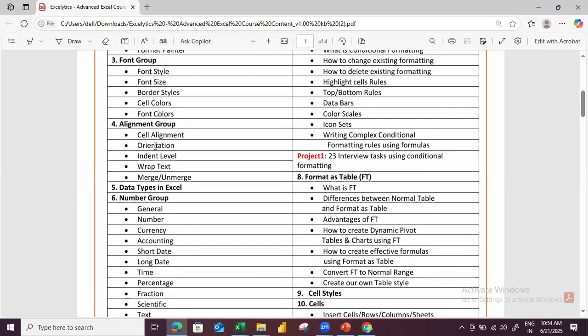The alignments, cell alignment, right, left, center, the orientation, the indent level. Indent level is basically like this. Suppose the format as table is starting here, but your text is starting down here. That is the indent level. How to merge, unmerge the data, unmerge and merging the cells, rows and columns.